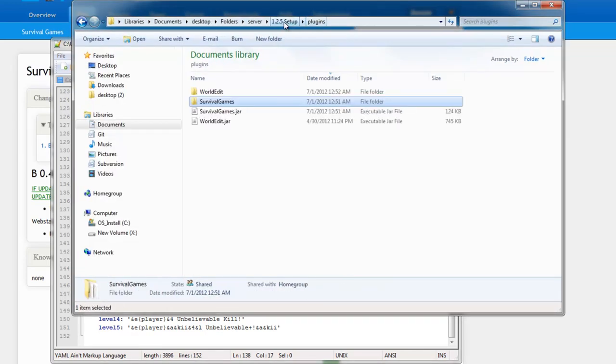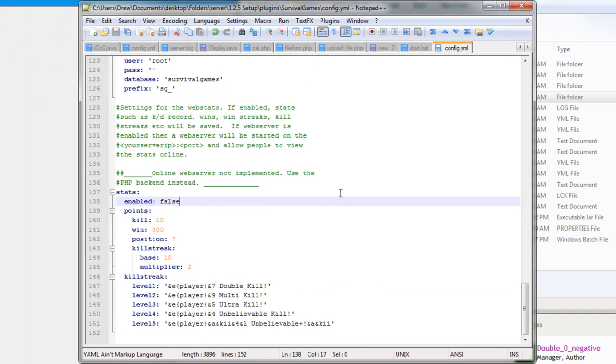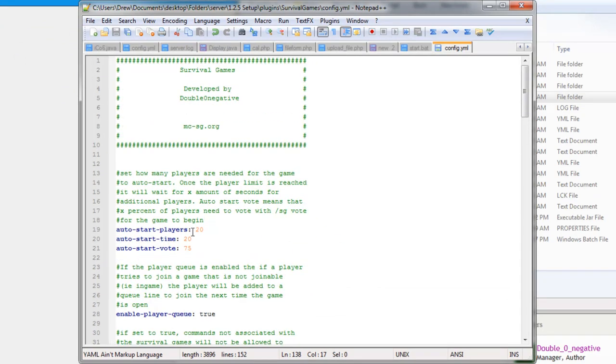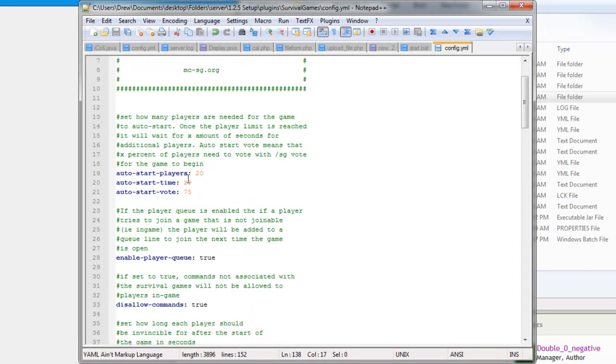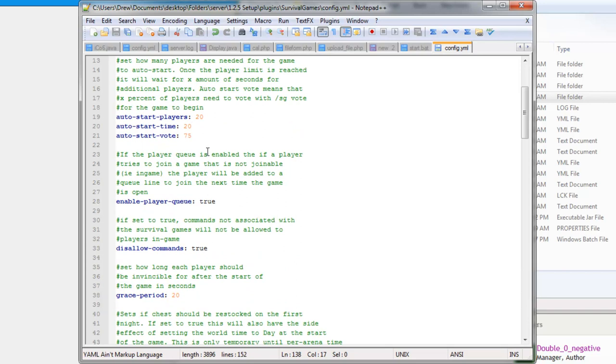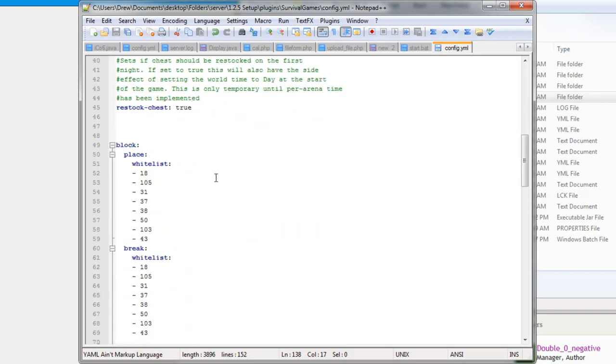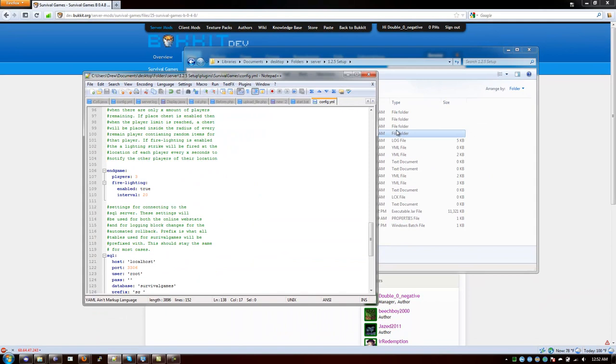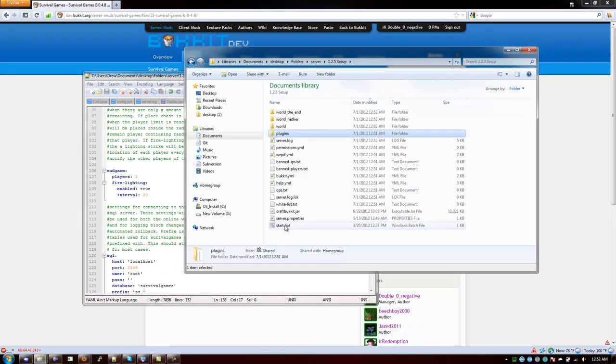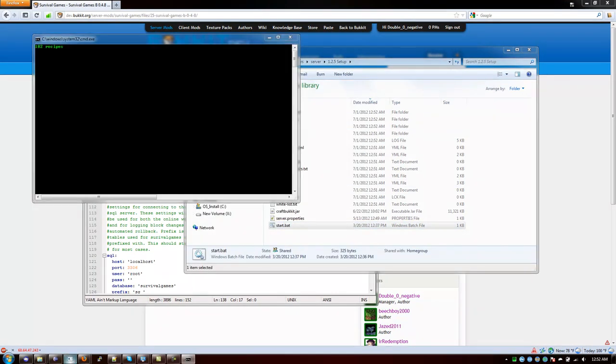So now you can configure everything else you want: auto start players, auto start time, everything, disallowed commands, grace period, anything you want. So now we're going to start the server back up. And I'm going to start up Minecraft.